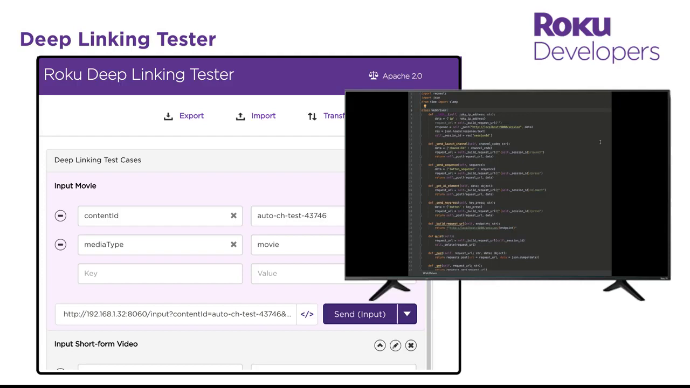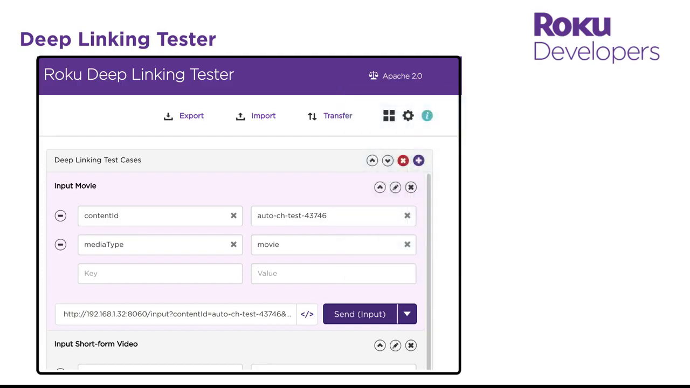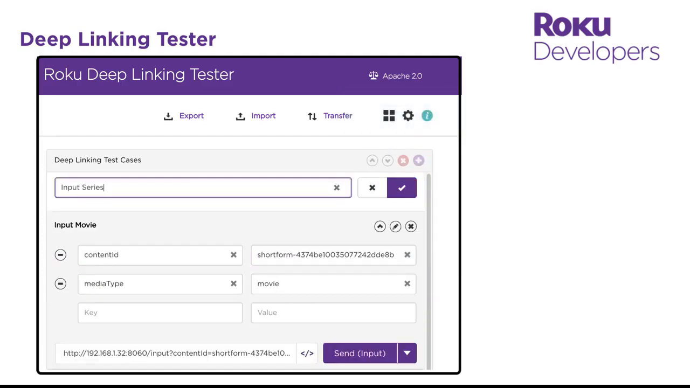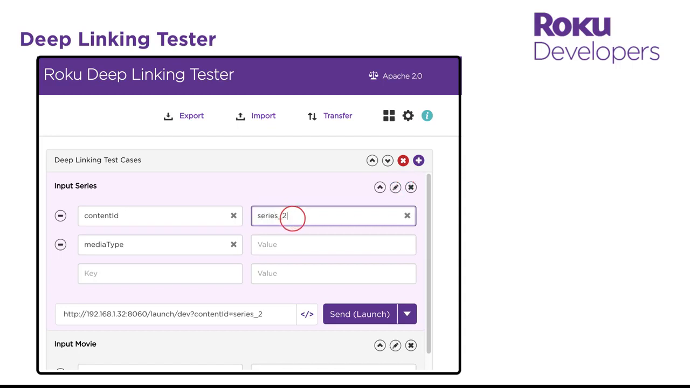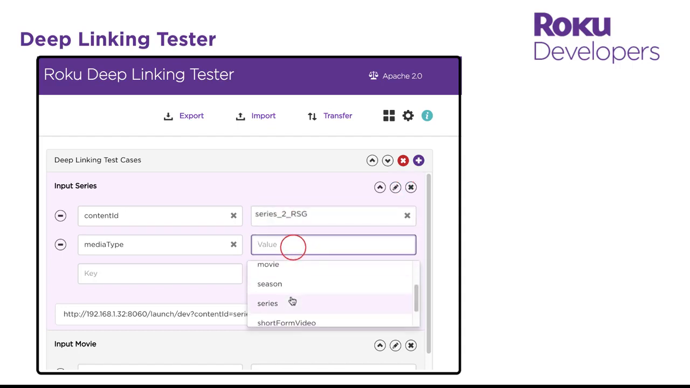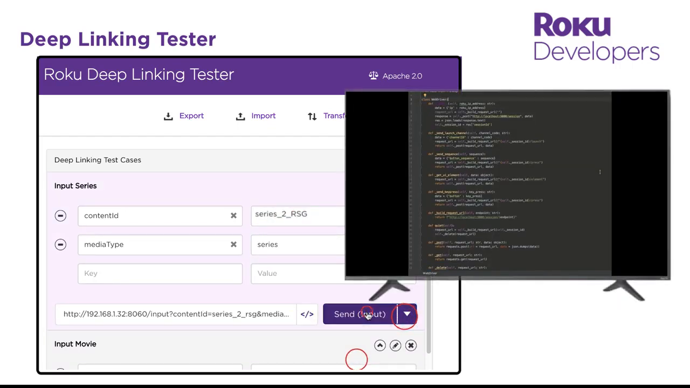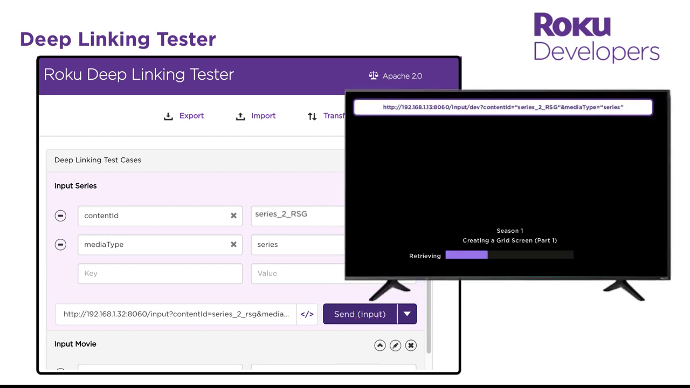Now, if I select a series, it'll check the device registry for the last episode I watched and either resume that episode or launch the next one in the series if I finished. If we've never watched a video in this series, it will launch Season 1, Episode 1.